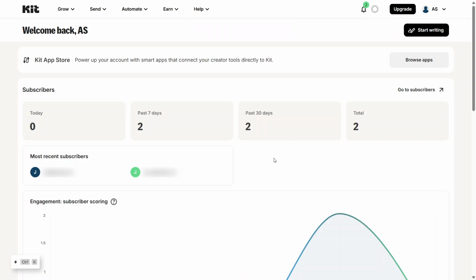In today's video, I'm going to teach you how to integrate your ConvertKit email list with Payhip. This integration is really helpful if you're selling digital products or memberships through Payhip, and you want everyone who buys from you to automatically be added to your ConvertKit email list. That way, you can send follow-up emails, nurture sequences, and updates without having to manually copy and paste email addresses.